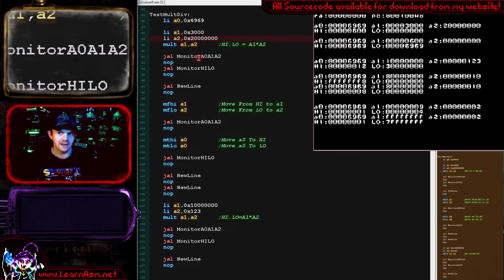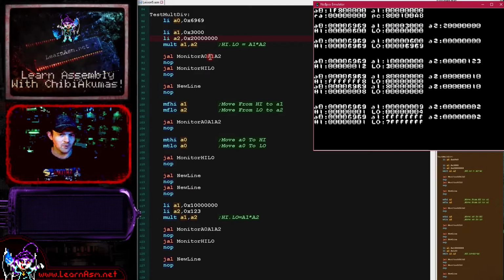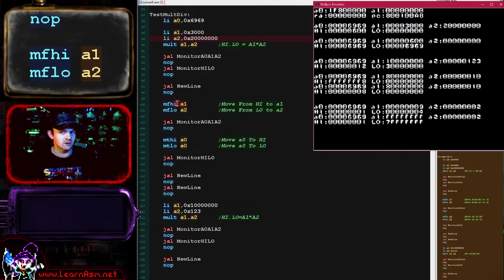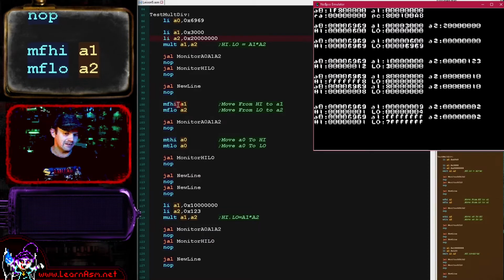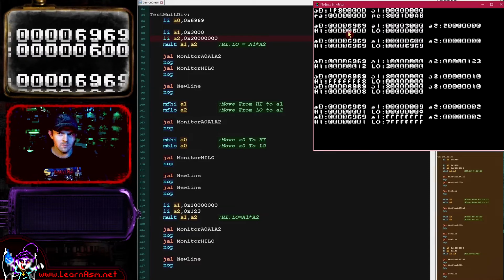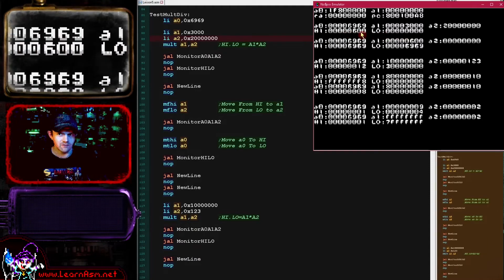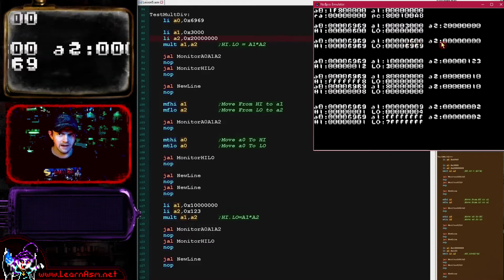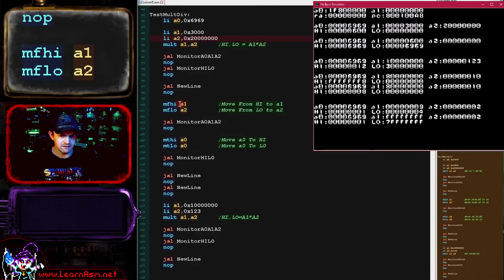Now, obviously, I'm getting these values in with this monitor, but how do we actually get these values from the high and low registers? Well, we have some special commands. MFHI will move from the high register into the specified register. So MFHI A1 will move high into A1. MFLO will move the low register, in this case, into A2. You can see here we've got these values in our high-low registers. We've got the 600 here and the zeros here. And so these have been loaded into A1 and A2 here by these two commands.